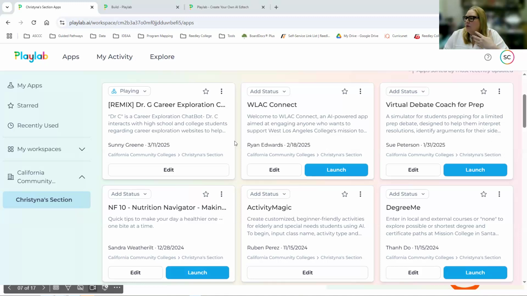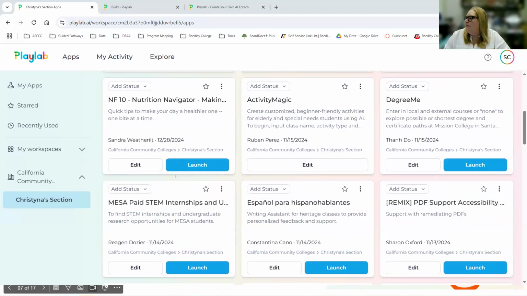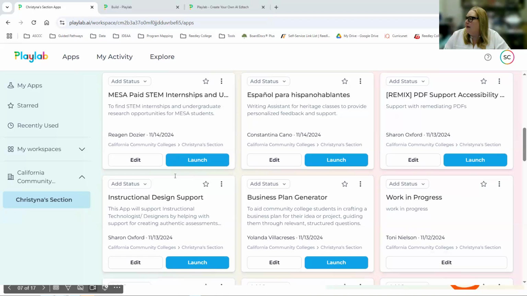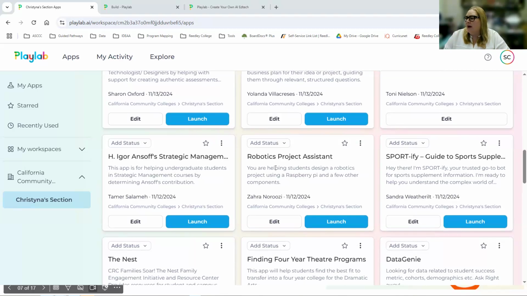And so I just want to show you, this is in my section, and there were 4 sections with a whole bunch of different people in it. These are kind of bots that people created, right? So if you're germinating ideas of what kind of bot can I create? People created them for a virtual debate coach, right? Somebody did a nutrition navigator. Somebody else did a business plan generator, right? How can students create a business plan as part of that? Instructional design support. There's one that you can look at robotics.